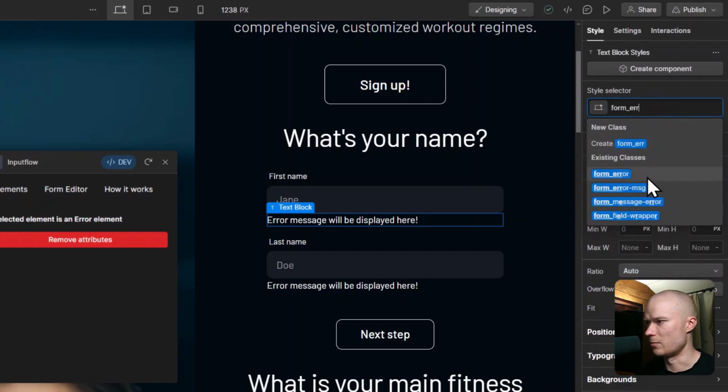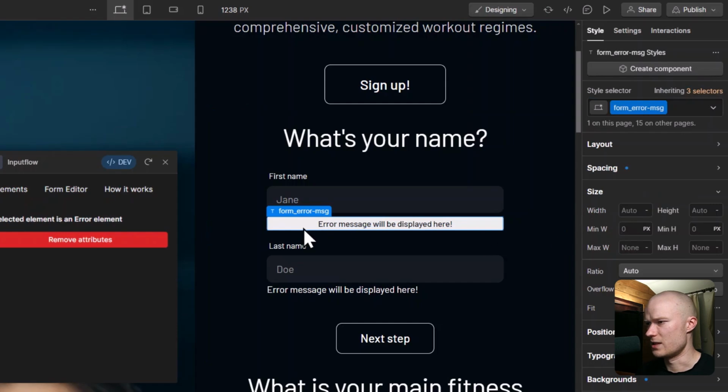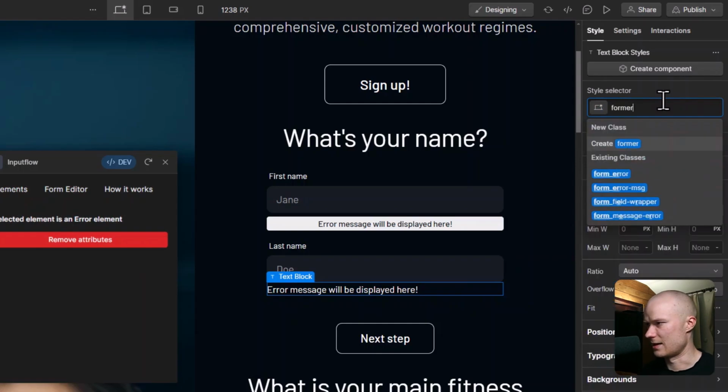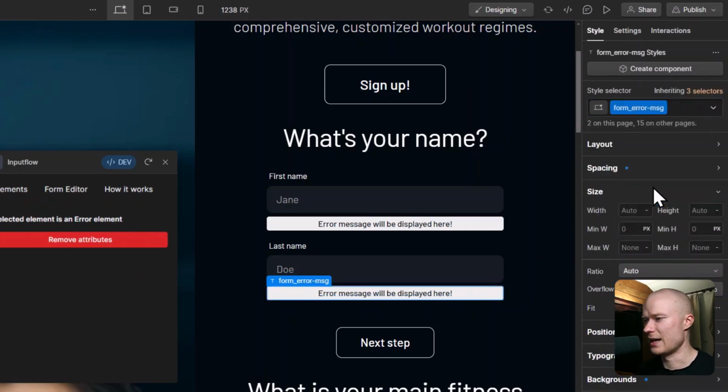so that we can save a little bit of time. So as you can see, I added a white background and centered the text. Let's also add this class to this one. The class name, again, is completely irrelevant. You can name your class names however you want. Inputflow does not care.